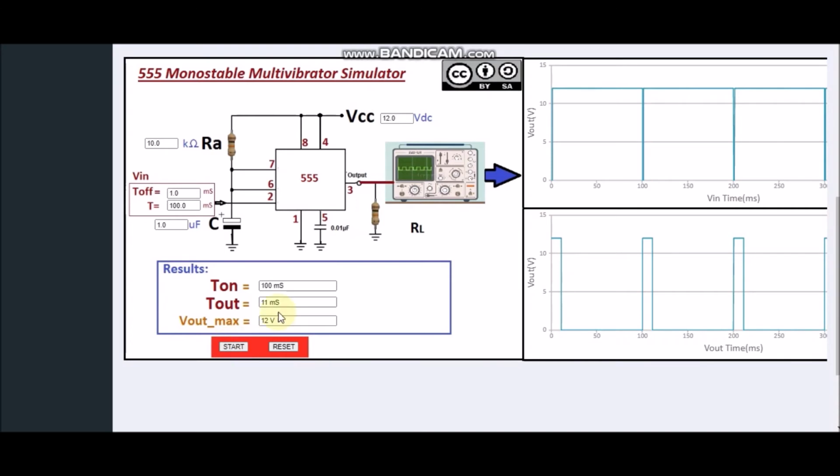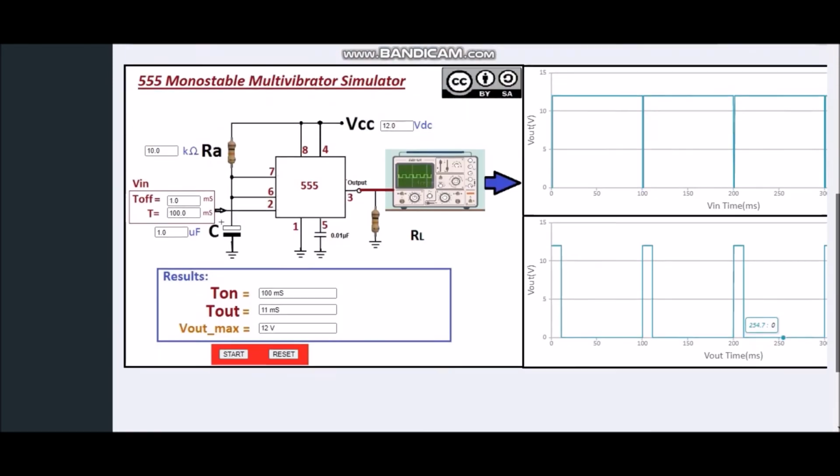As soon as I press start, it is giving me T on is equal to 100 millisecond and pulse width as 11 millisecond. You can see here when the trigger is given, this trigger is given at a different interval. I get this pulse width as, let's say, from 0 to roughly 11, and that we can verify from this 11 millisecond here. Similarly, these values you can see here.